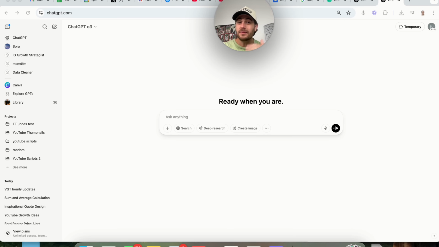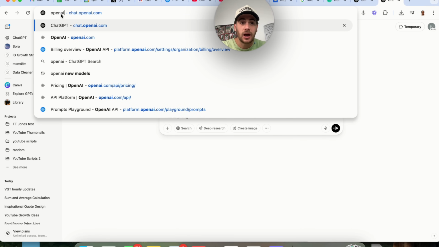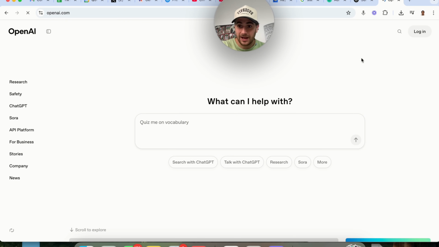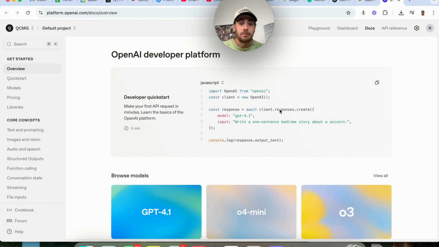Now, the reason that you haven't seen or heard about these new features is because they're not actually accessible from ChatGPT.com. Instead, what you need to do is come over to OpenAI.com, and then from here, you need to log in. And you need to log into the API platform right here, because this is going to unlock a bunch of different ways for you to be able to use ChatGPT.